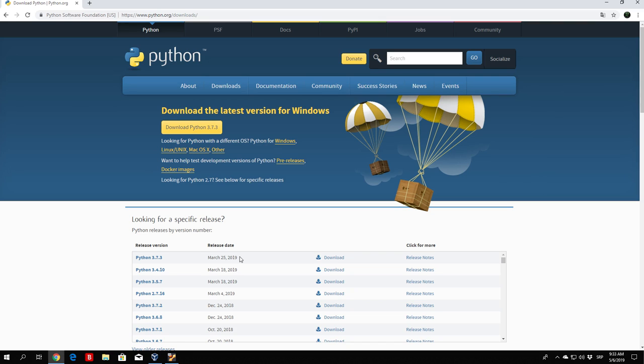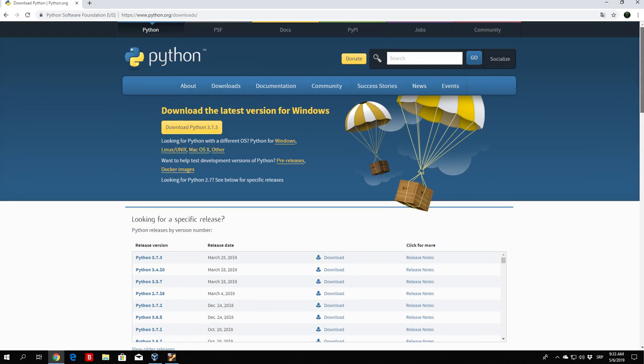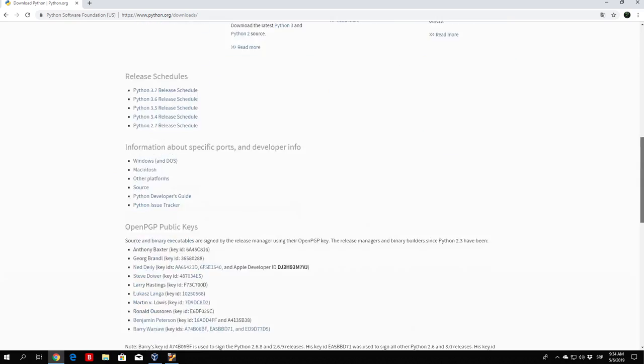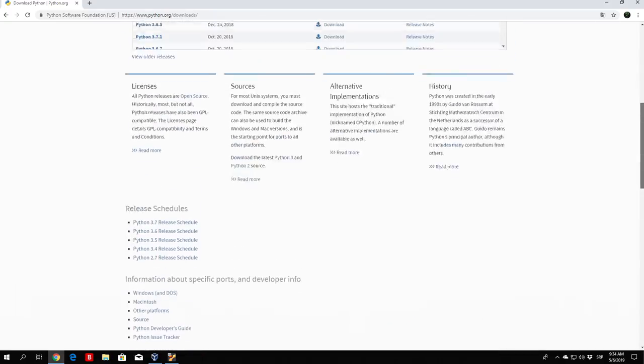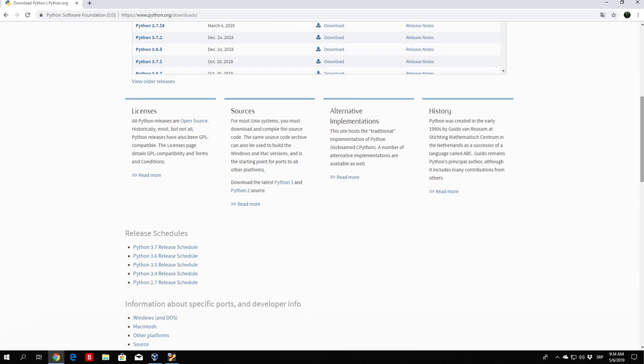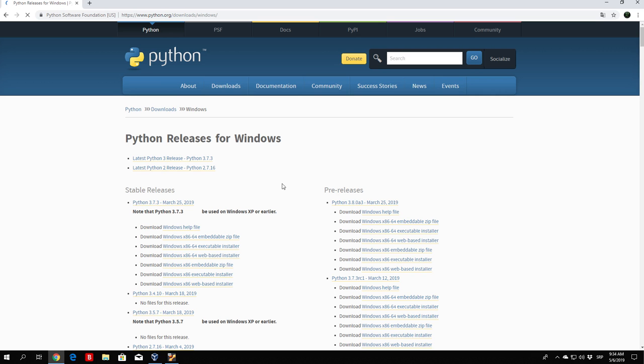Now, you might be asking whether you are going to download a 32-bit or 64-bit version, but we're going to get into that just in a second. Once you actually check all of these things out, and you can read these licenses and sources if you want to, nothing really important right here. And right up there, you can read, looking for Python with a different OS. We want to click Python for Windows.